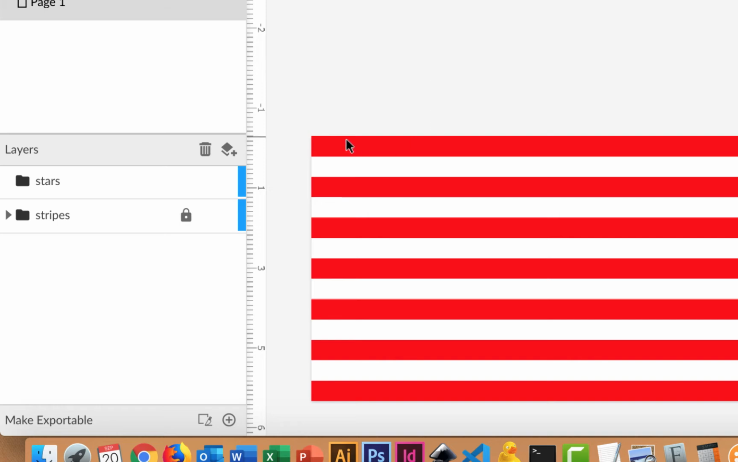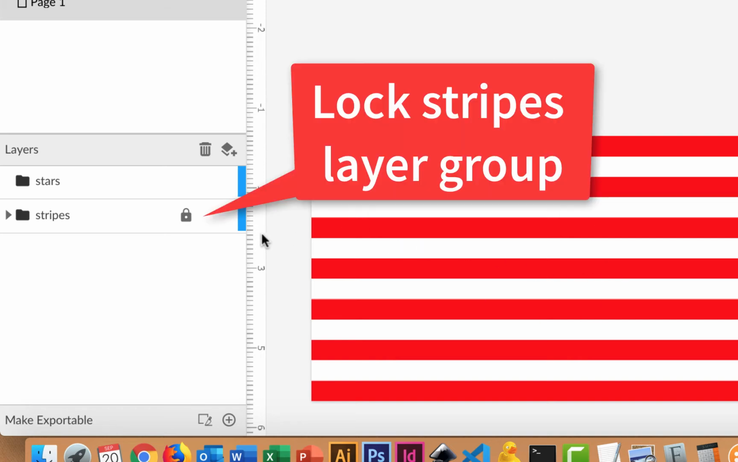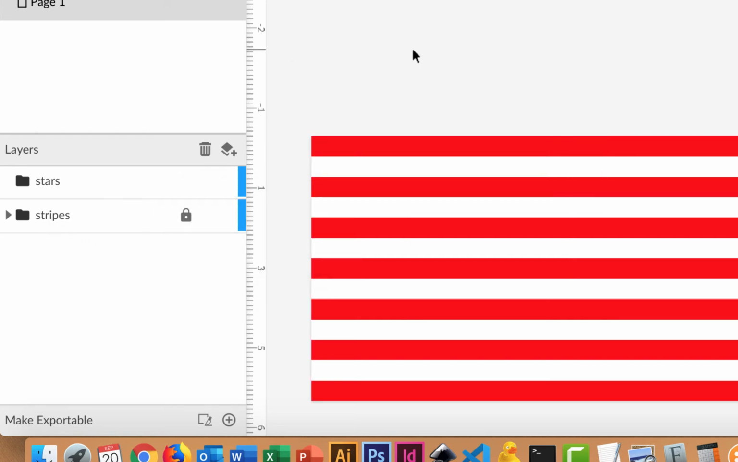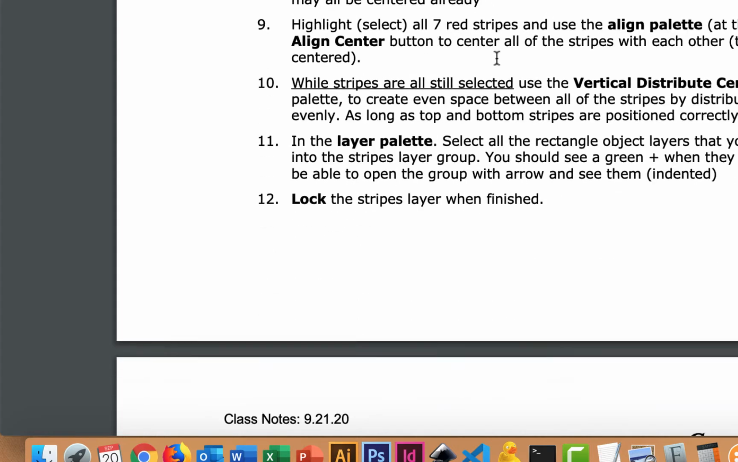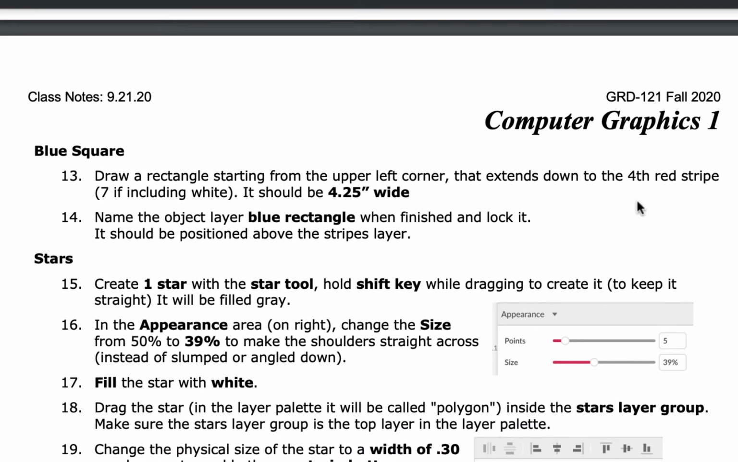And why do we lock it? So we don't accidentally select the stripes when we're doing things on top of it. So that's locked. So we're locking that layer group. And what we're going to do next is the blue rectangle, which is really easy. So if I keep going here, blue square, look at the 2 instructions here.